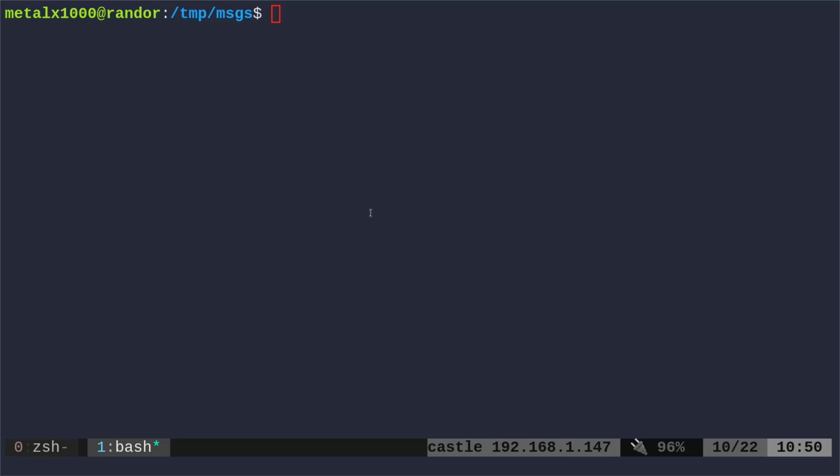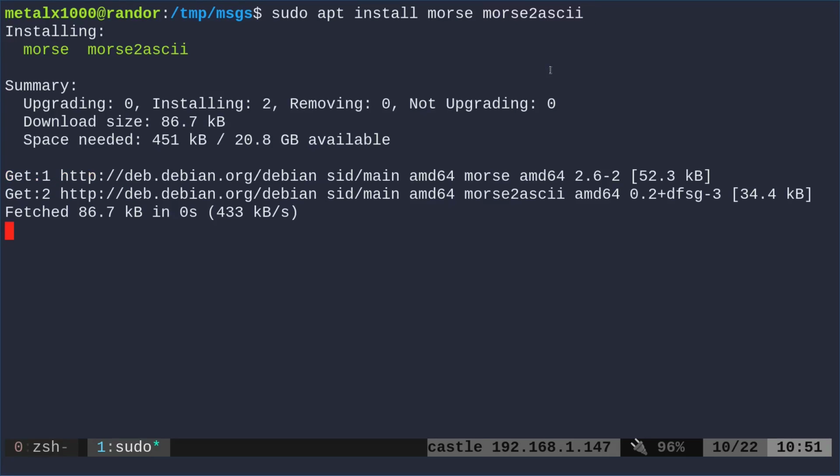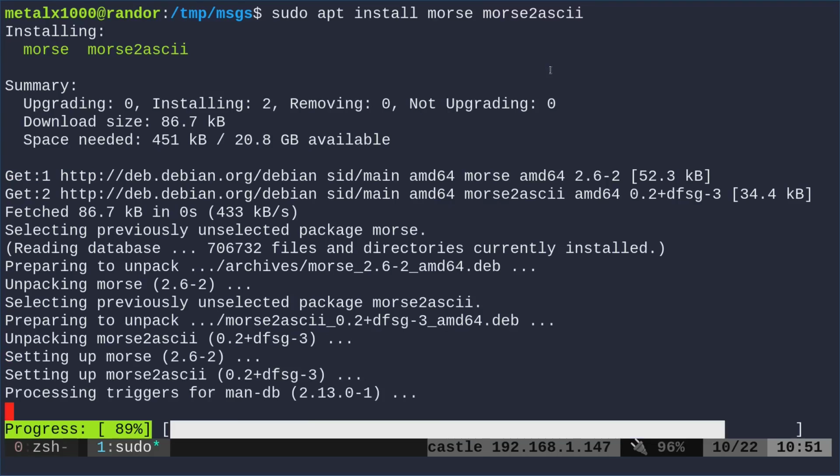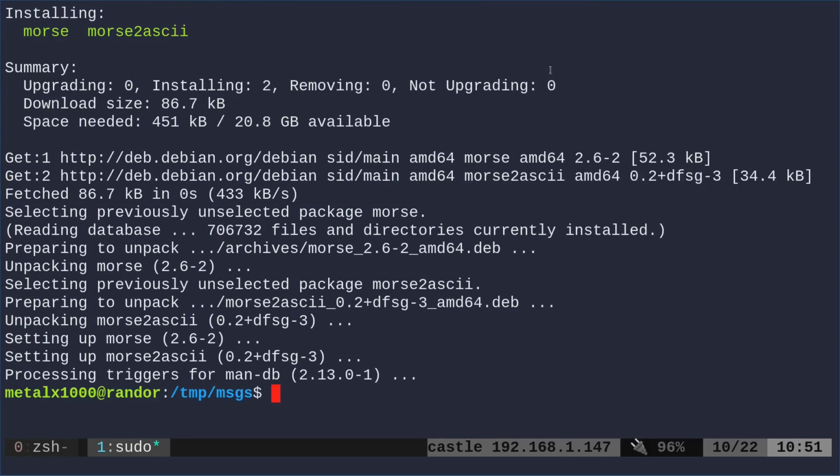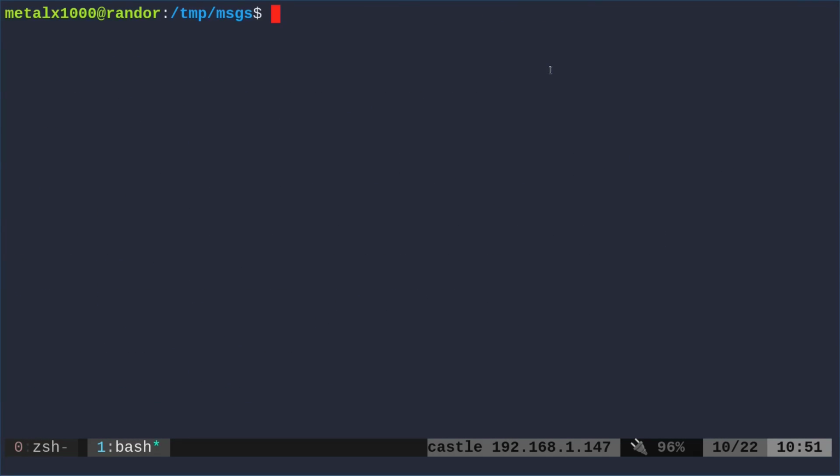But Morse code, we're going to do Morse code stuff, both audio and visually, right? Dots and dashes. So we're going to install two programs, sudo apt install morse and morse2ascii. And again, what is ASCII? It's a standard for characters. To simplify it for these videos, we're just saying if you can type it on the keyboard, it's ASCII, okay? Which is what we're going for now.